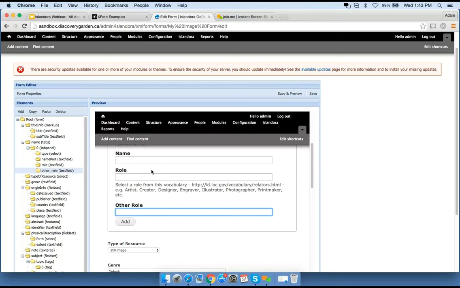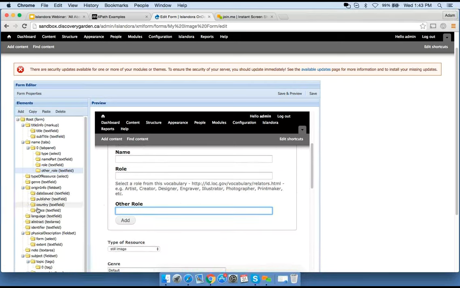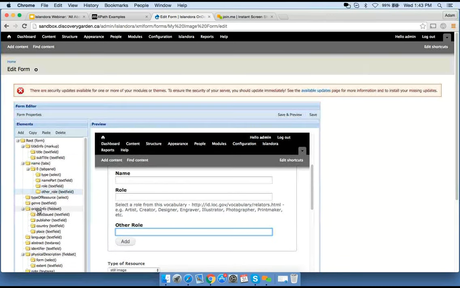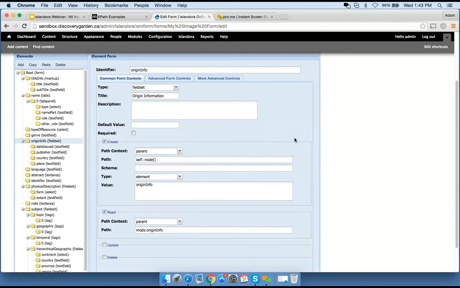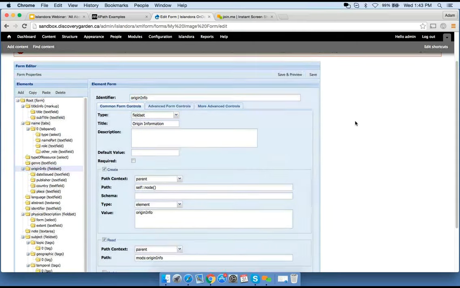I think that's just about all the different types of fields that I wanted to go over. Although you will notice a couple of other ones that are in here, field sets and markup fields. Field sets and markup fields are good for organizing your form and organizing your XML.